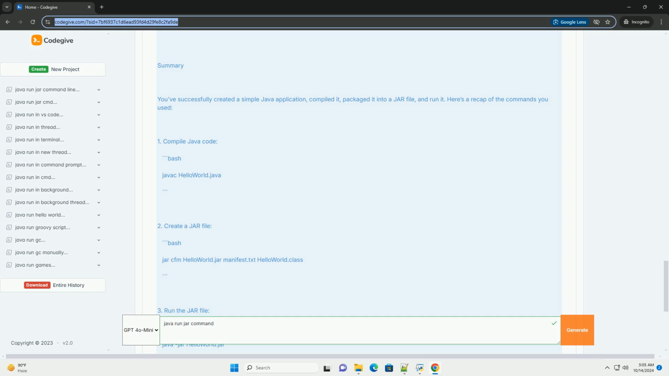Step 4: Package the application into a JAR file. Now, you can create the JAR file using the jar command. c: create a new JAR file. f: specify the name of the JAR file. m: include the manifest file. HelloWorld.class: the compiled Java class to include in the JAR. You should now see a HelloWorld.jar file in your project directory.